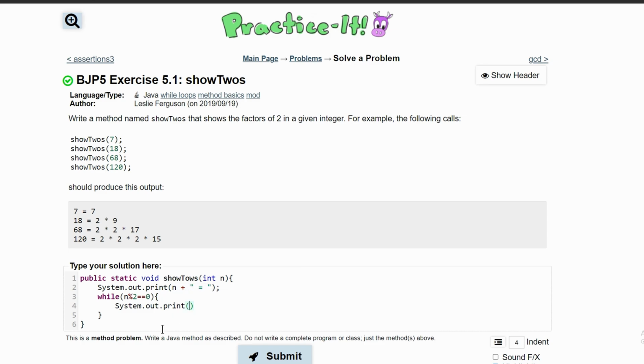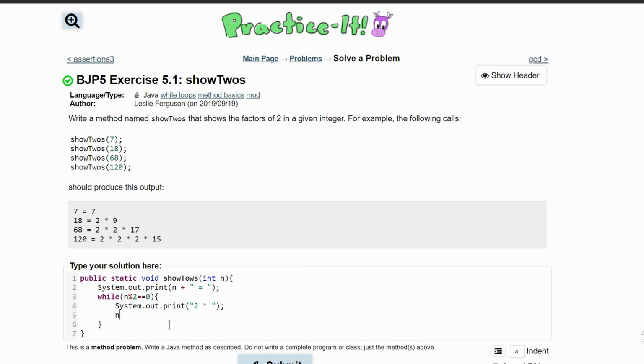And in here, we're just going to print out 2 times, and then a space. And then after we do that, we take our number, and we divide it by 2. So we're going to do divide equals 2. What this is basically saying is n is equal to n divided by 2. The way we're writing it, though, is like this, just like we can write n plus equals some number.